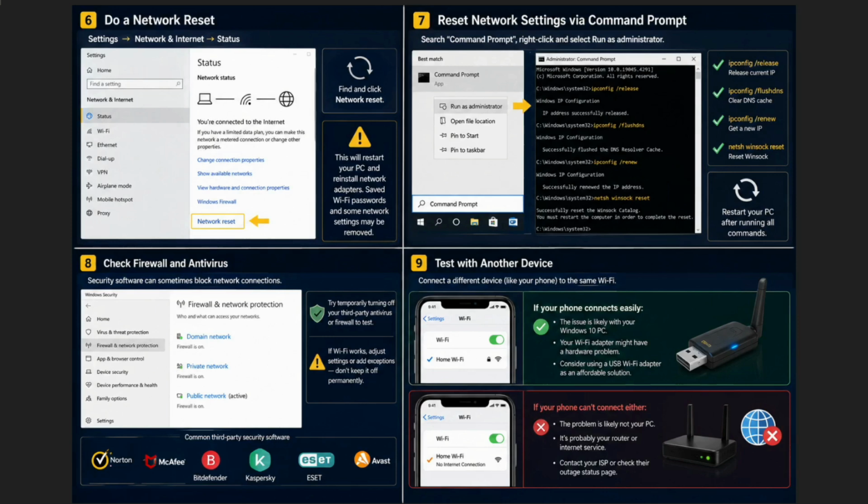Just be aware this will remove any saved Wi-Fi passwords, so you'll need to reconnect and re-enter your password afterward, but it fixes a huge range of stubborn connectivity issues that nothing else touches.